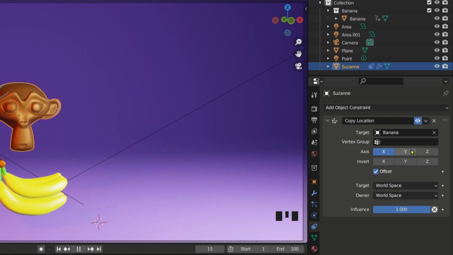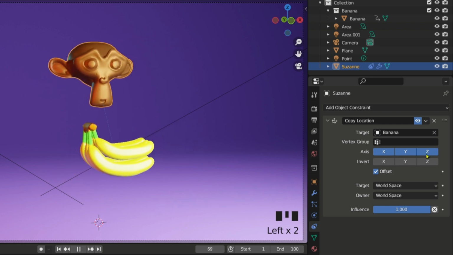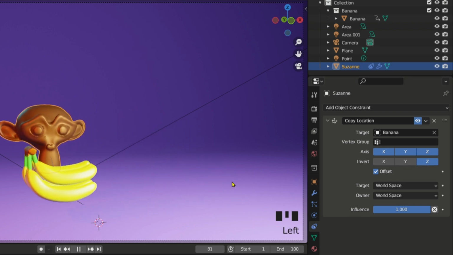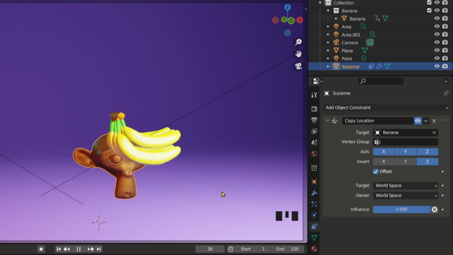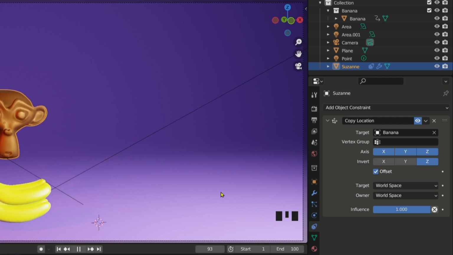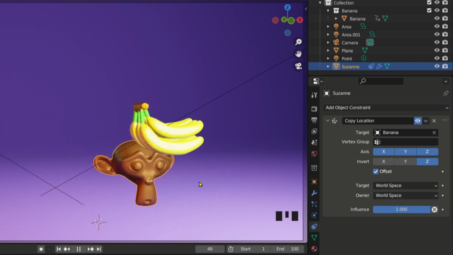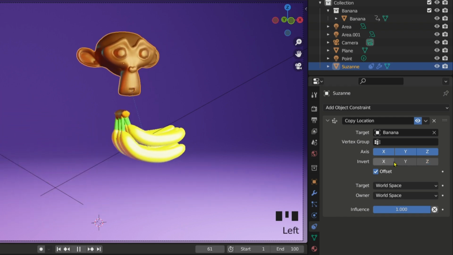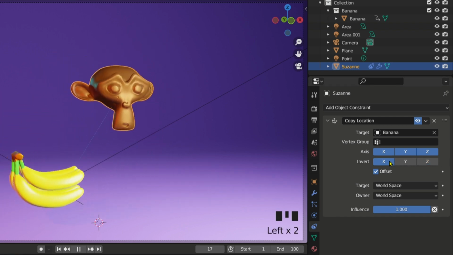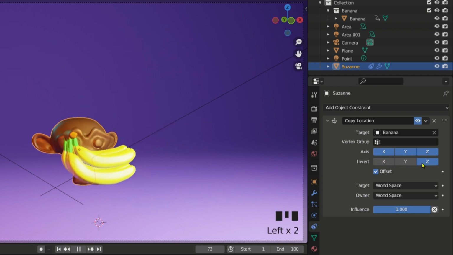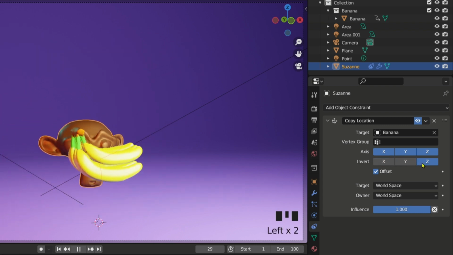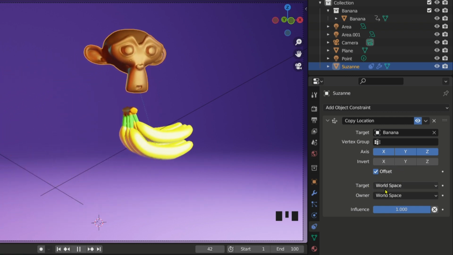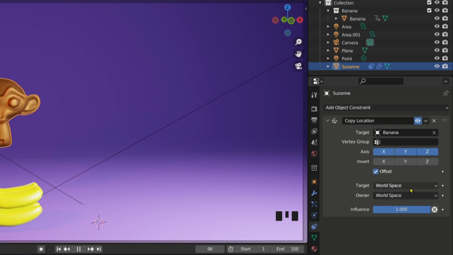And there is a magical tool here. We can invert the movement. If I select the Z-axis, it inverts the movement of the banana in the Z-axis. It means it opposes the banana. And if you try the X-axis, it moves in the opposite direction. If the banana moves in the plus x-axis, the Susan moves in the minus x-axis. And please leave the target and owner spaces like this by default.